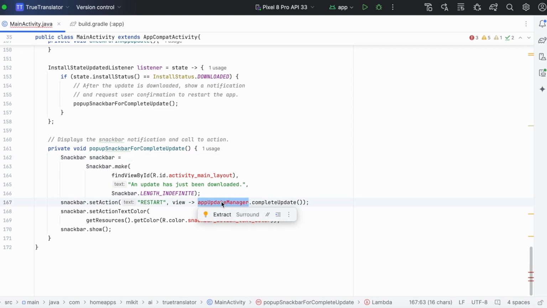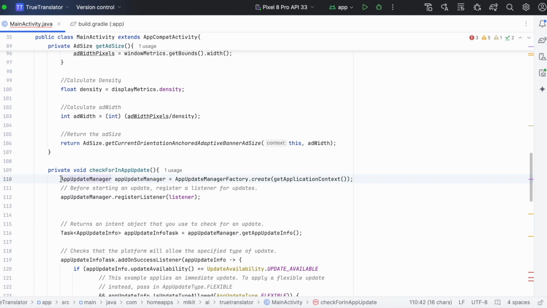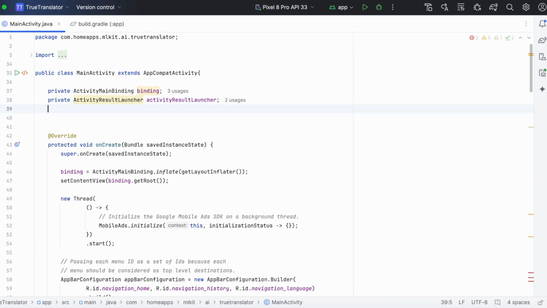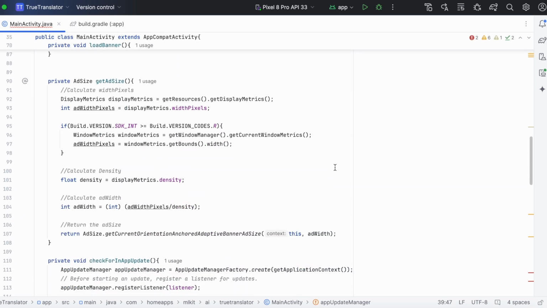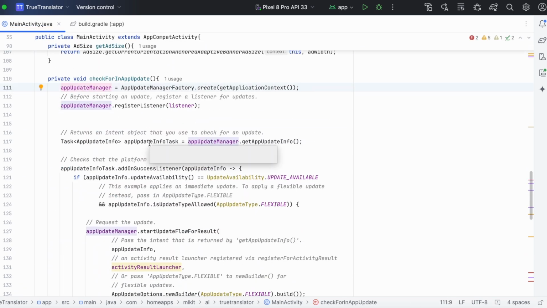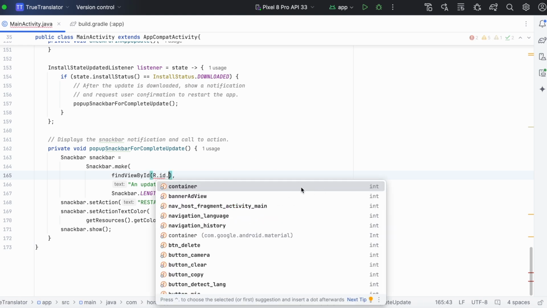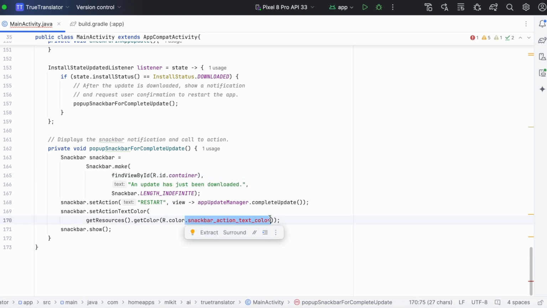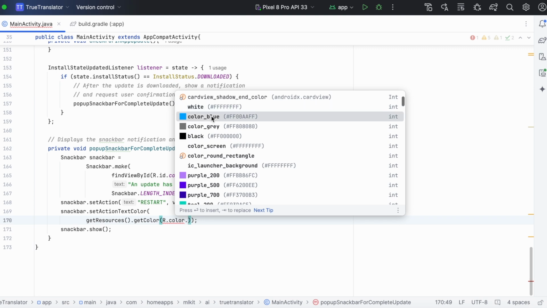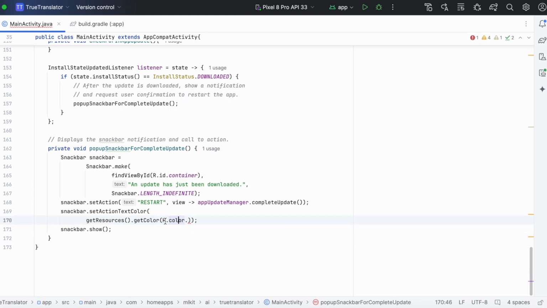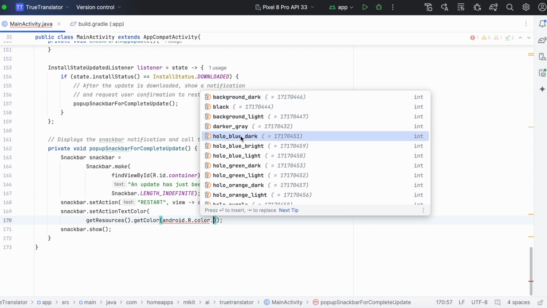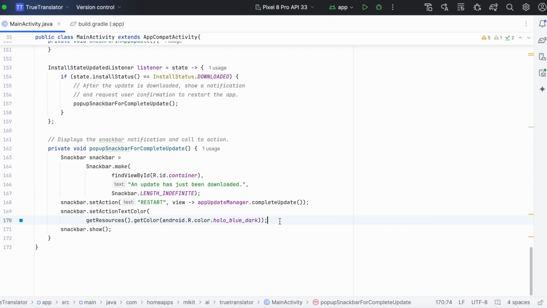Okay, here the app update manager instance is showing an error. So we need to make this a class variable. Okay, the error is gone. Here you can pass a custom layout to show the restart notification or use the container ID. And this color also, you can give any color from your app's color theme or else simply use Android colors. I am using holo blue dark to show this restart option.